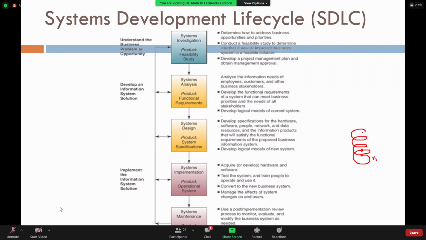Another version might be there. Likewise, you might be going to different versions. This might be version 2. This might be version 3. Likewise, your application might improve into different versions. By understanding this process, people argue that it's not a cycle. Then what is it? What is this? Any suggestions?